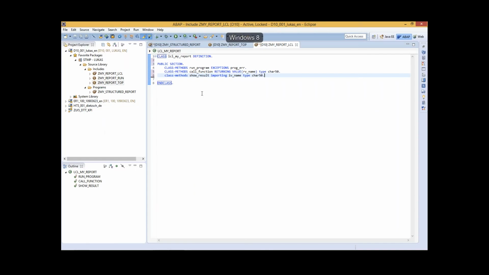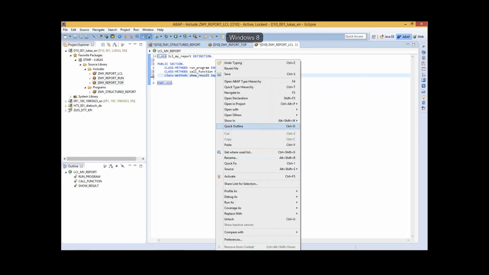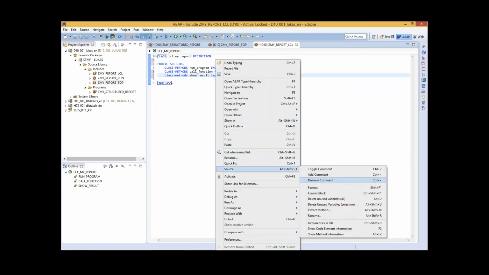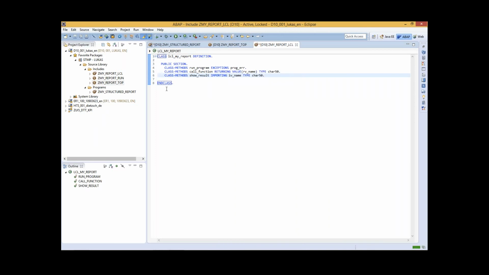Here we go. Okay, so we can format our coding. It's the same thing like in NetWeaver. We can say format, and then it's aligned and shifted. Okay, that's our definition. I will save my definition, and now we do the implementation of this class.